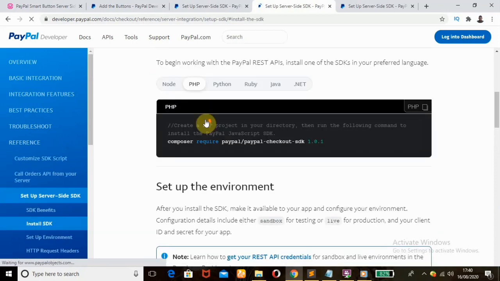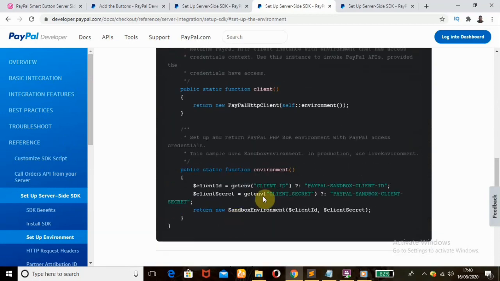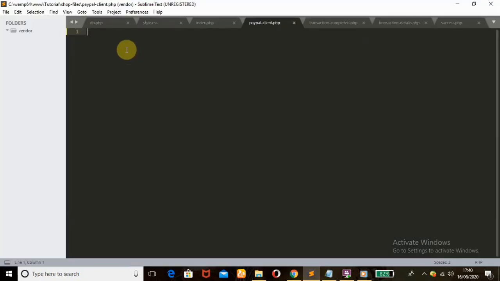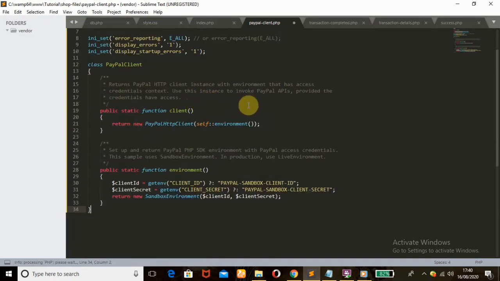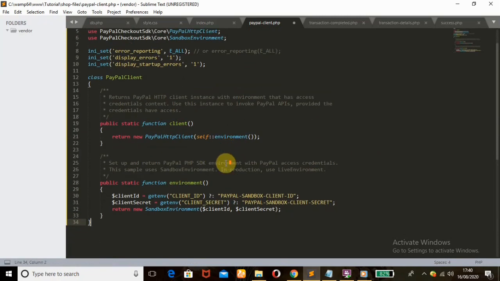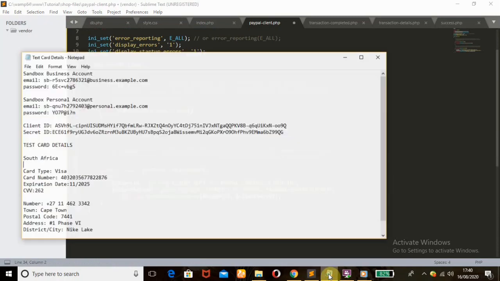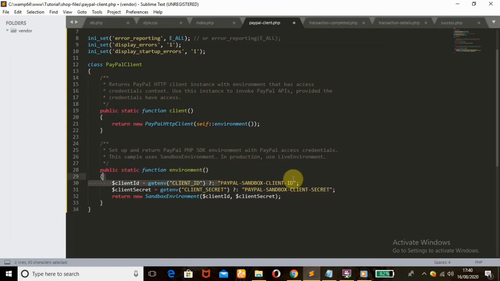Then you scroll down to here. What we need is this code. We are going to copy this, then paste it here. This is what we need here. The only changes we're going to make with this code is we're going to add our paper sandbox client ID. If you don't know how to get this, watch my previous videos. You will learn how to get this from your sandbox account. Copy this, paste it there.